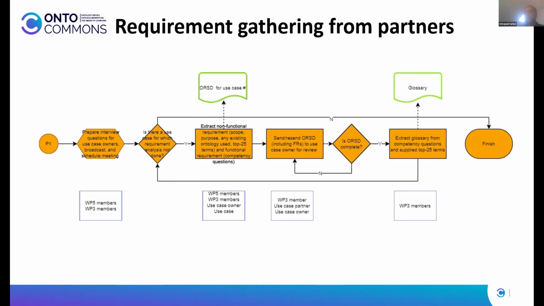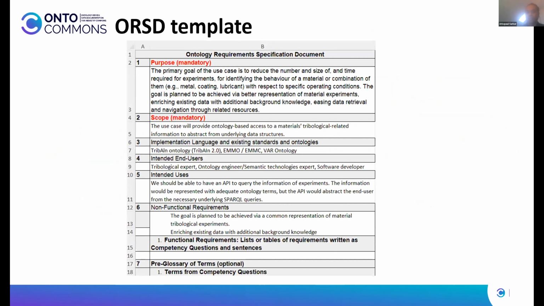we take it and try to extract all the terms from the competency questions, which we include in a glossary, and also prioritize based on the top 25 terms which the demonstrator identifies themselves. So here you can see that it requires the involvement of us from work package 3, the partners from work package 5, as well as the use case owner and the industrial partner, on a case-to-case basis.